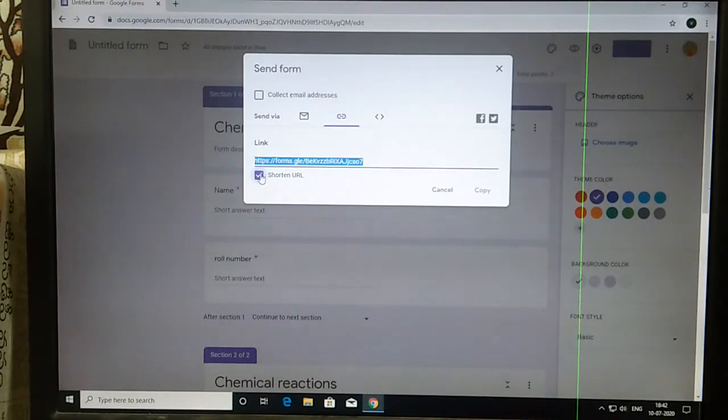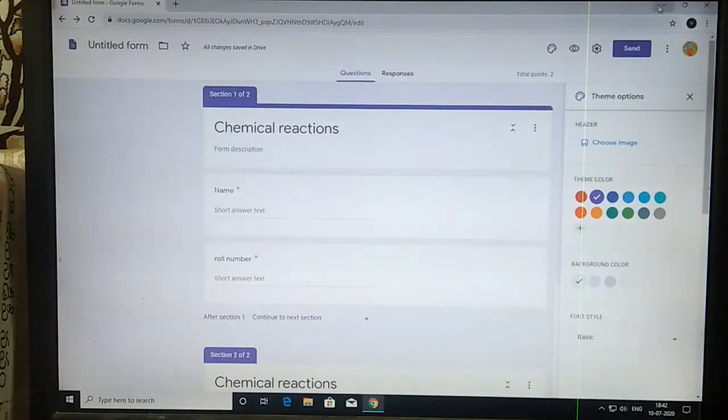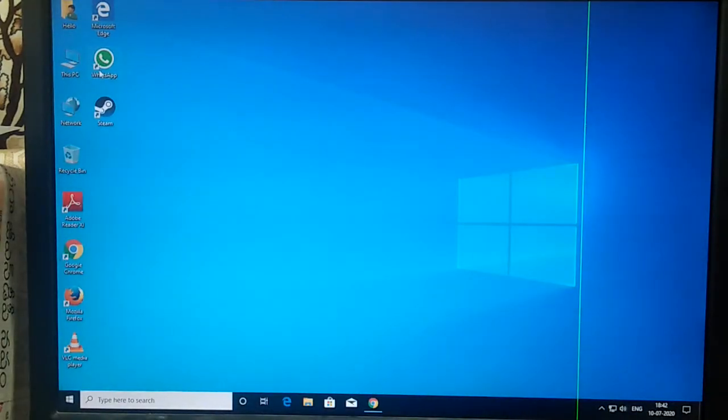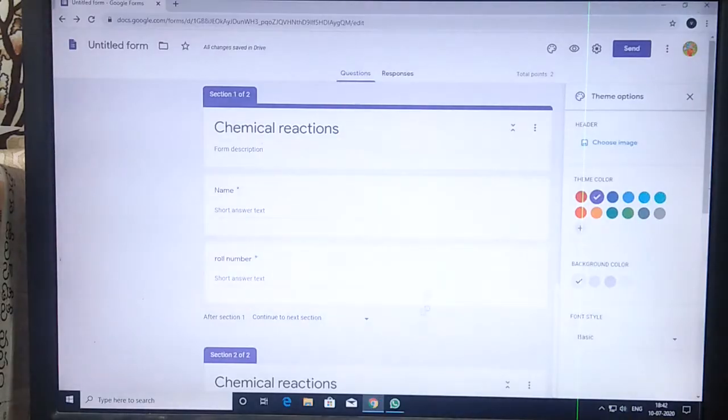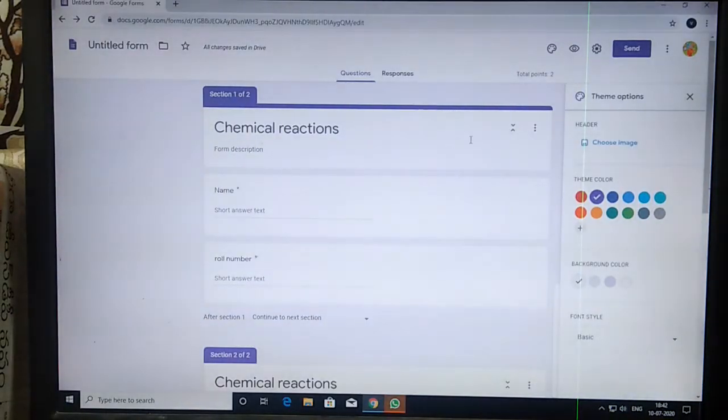So shorten the URL, then the URL whatever is there will be shortened. Before that it was not in short form. So you can see now. Okay, so shorten URL, copy, and now it is already copied. Now you can open your WhatsApp. Directly in the system you can open your WhatsApp and there you can paste it. So I'm not going to do that now. You can paste it like that.